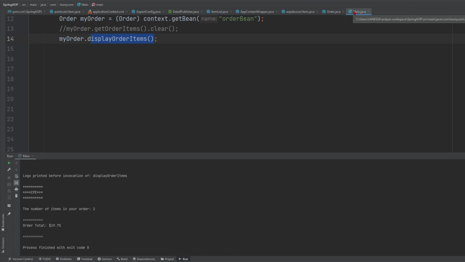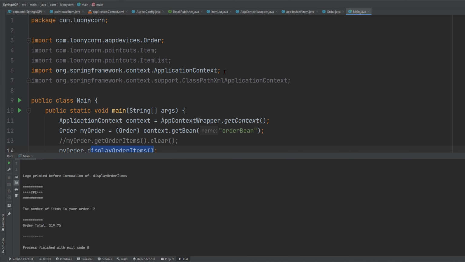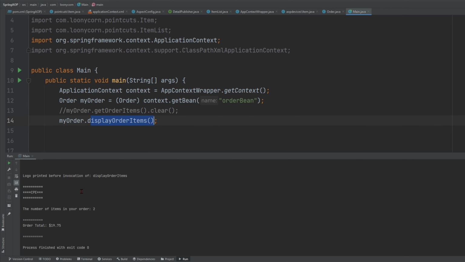So we can now see that an around allows us to determine if a join point should be executed or not. This is when we have items in our order of items. So what if we want to clear this? And then we're going to get our items here, and then we're going to clear it. So if we get our items here and then we clear it, we're going to have nothing inside of here.